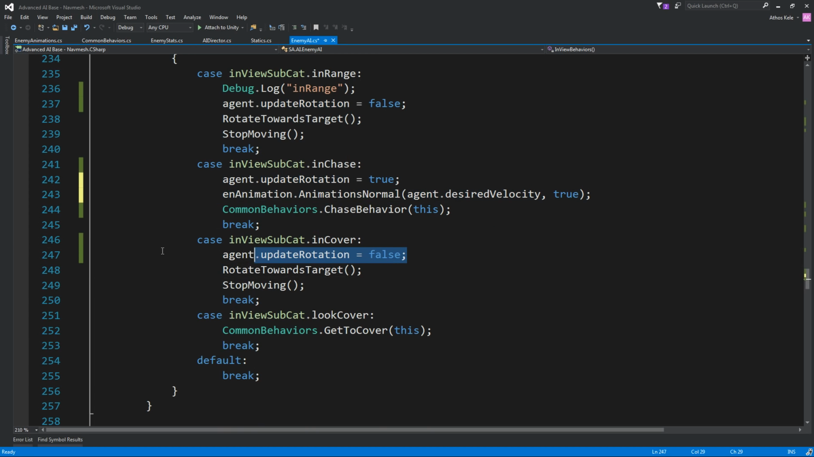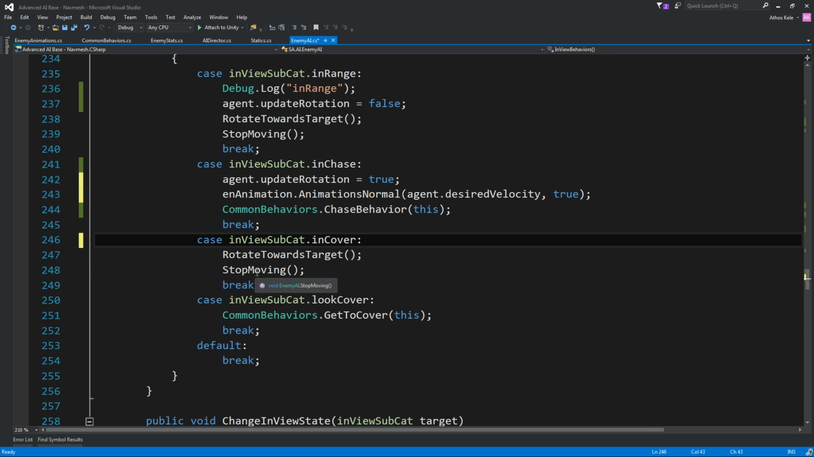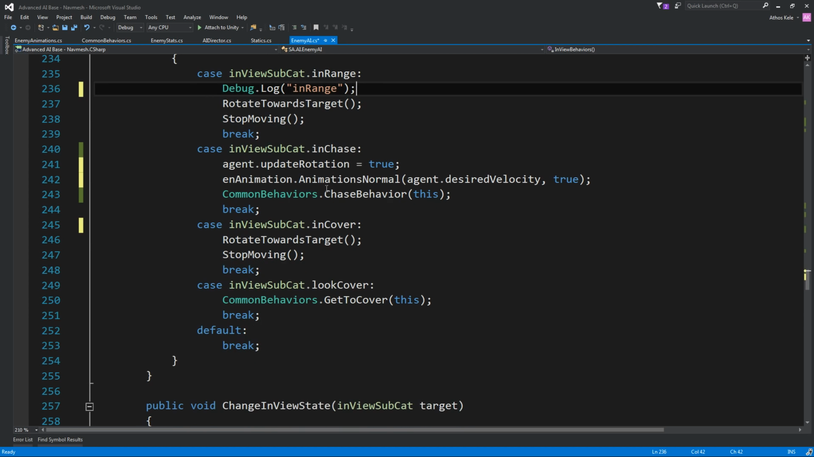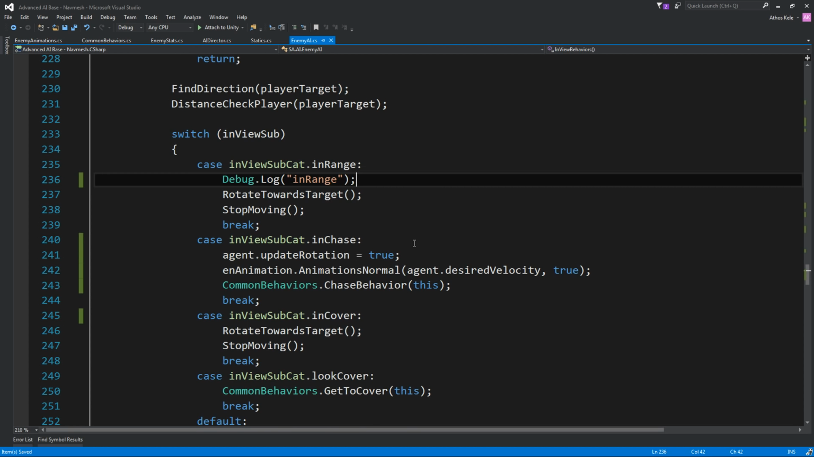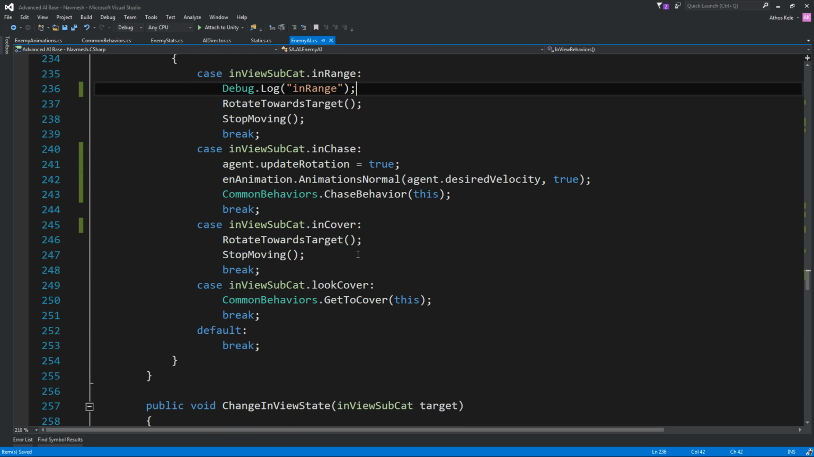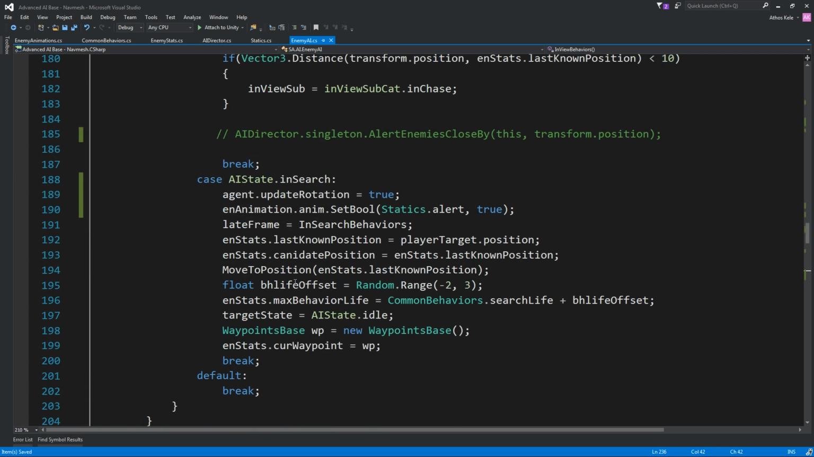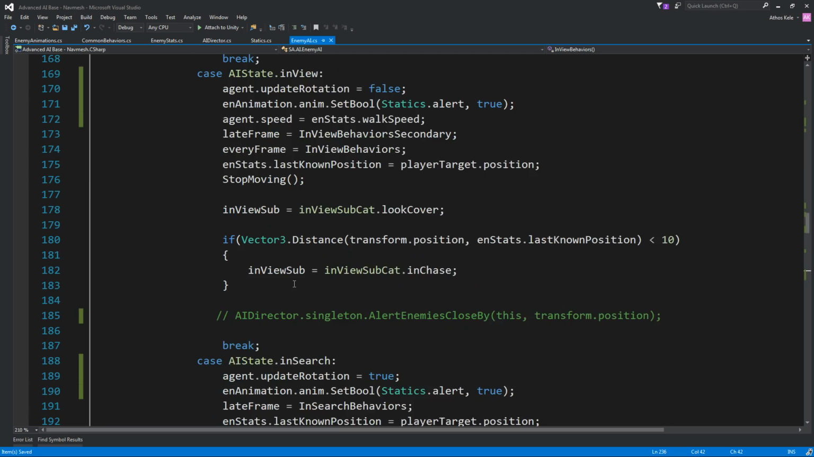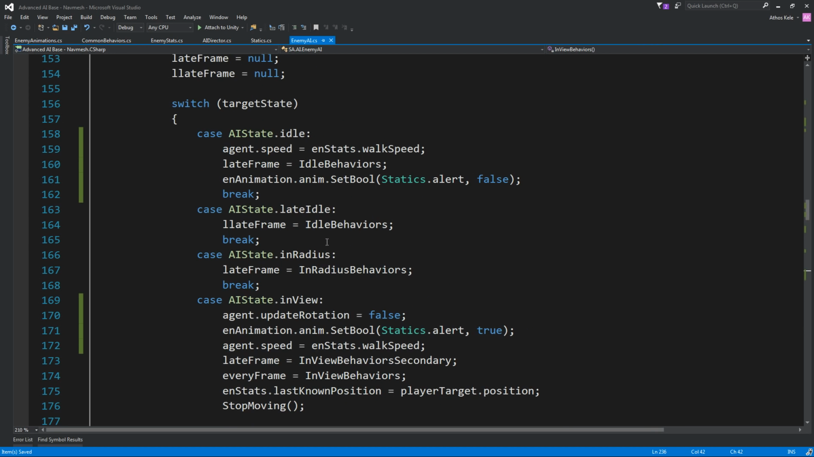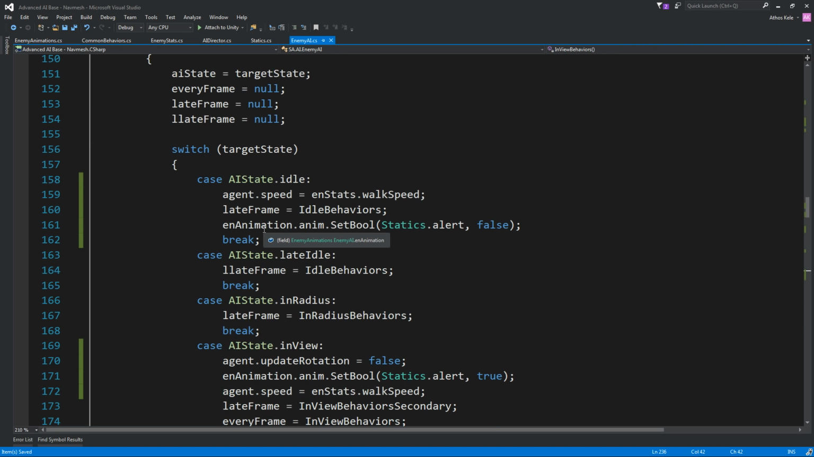When you are in cover, you're basically shooting, so you don't need it since you've stopped moving. When he is in range, it's also pretty much the same thing, so we need that. We also need a "get to cover" or something like that. We probably had it somewhere. Let's search. Maybe we add it inside one of these, or we have it on the late frame, that's why it wasn't working.